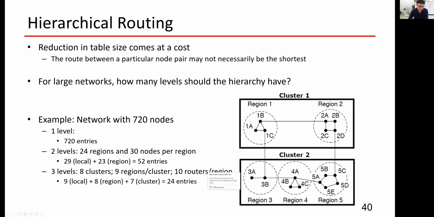29 is local, my subordinates in this concept. 1B is 1A, 1B is 1C, and regional 1 is 2, 1, 5, 1, 4. Then with 720 nodes, I can maintain 52 nodes. By maintaining only 52, my routing table is fresh enough. So if you compare 1 and 2 levels, 720 to 52, wow, that is impactful, right?